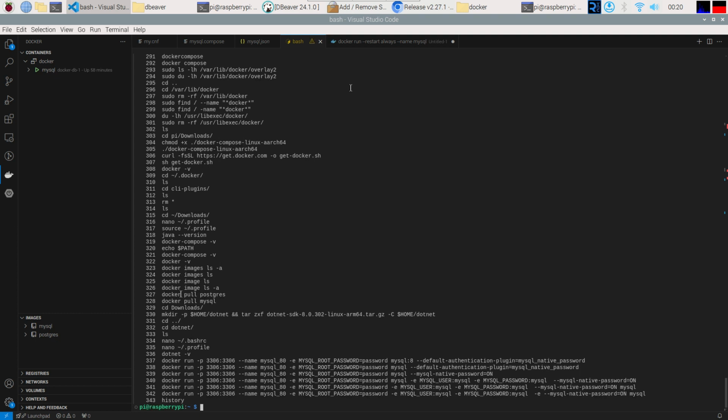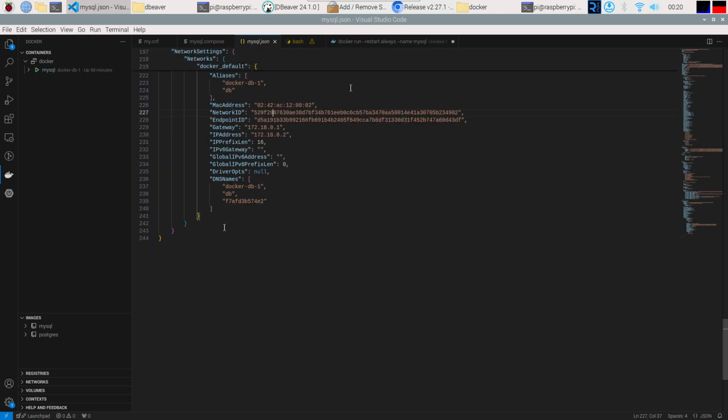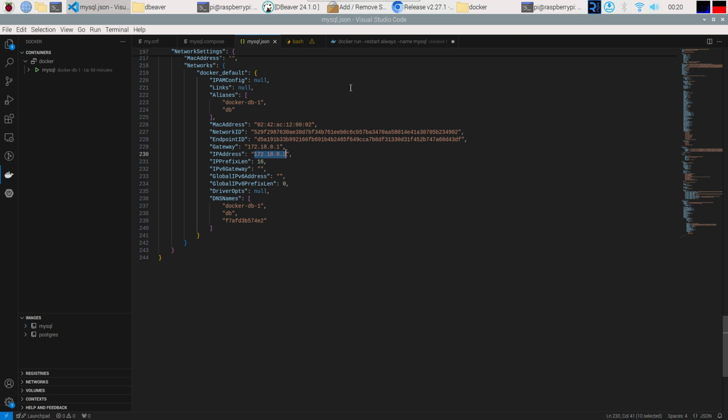As we can see, we install Docker Compose, then docker compose -f, give this path, then up, and we run the image. As the image is running, you can see the inspect. It's running on IP address 172.18.0.2.